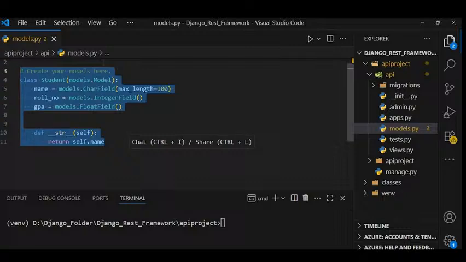In Django you don't write SQL directly. That's why we write this code. Instead you create models, which are Python classes, and Django creates the database tables for you automatically. So this is the beauty of Django. The models are nothing but Python classes, and Django creates the database tables for you automatically.